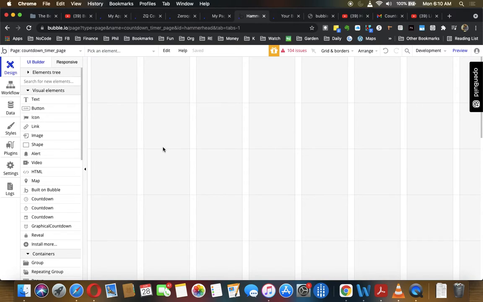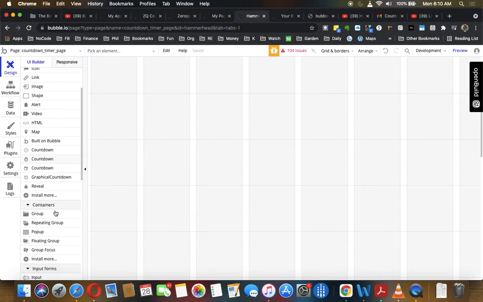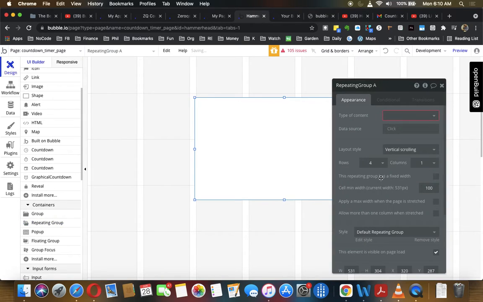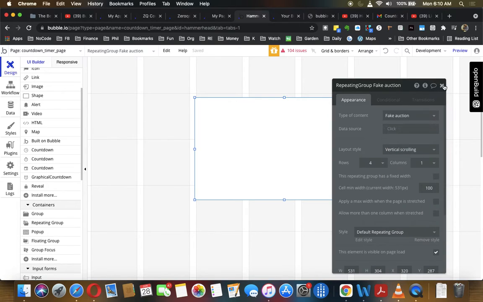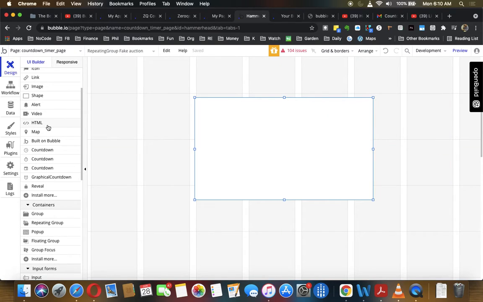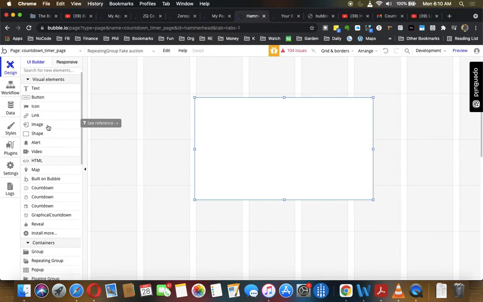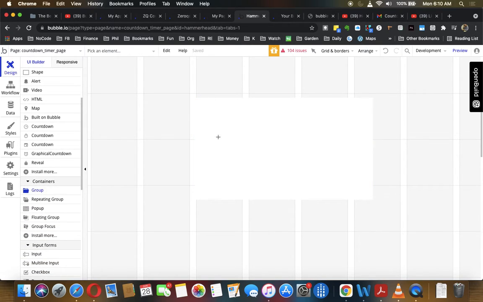So that's the data we're working with, and we're going to build a repeating group because that, as I mentioned, is to me the true test of is it working? Does it work inside a repeating group? So we'll build a repeating group. We'll give it the type of fake auction. Within each one, I'm going to put a group within each cell.